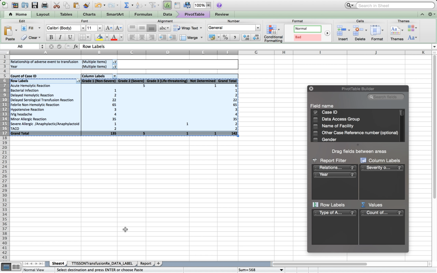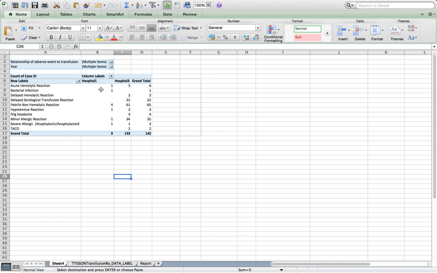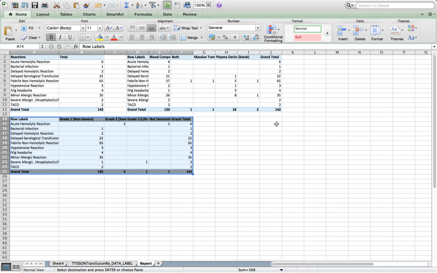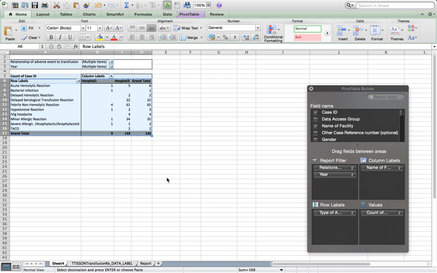One more thing that maybe you want to look at is the reactions by facility name. So we can take this out of here, we don't need it. And now we can drag in name of facility, which is right near the beginning. So we have hospital 1 in our example and hospital 3. One of the acute hemolytic reactions was in hospital 1, but 5 were in hospital 3. If there are lots of hospitals in your area, then you can see which ones are having more or fewer transfusion reactions. So you can really put as much or as little information as you want into your report.